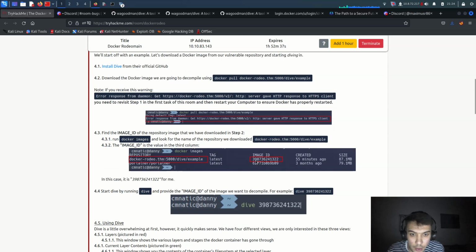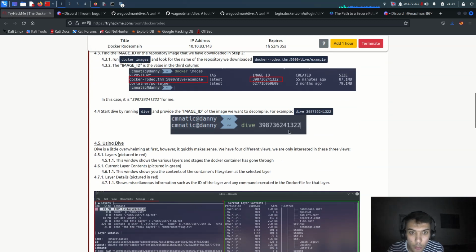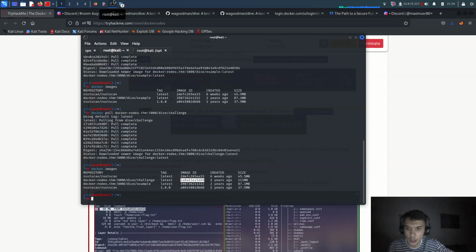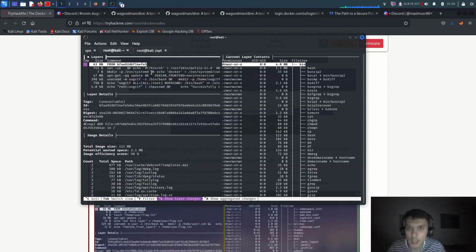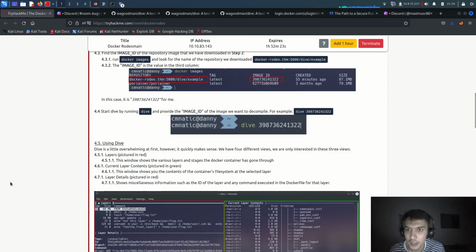Now we have an image ID, and we have to add it to dive. Alright, let's run dive and hit enter. Yes, now we have to do something on it.